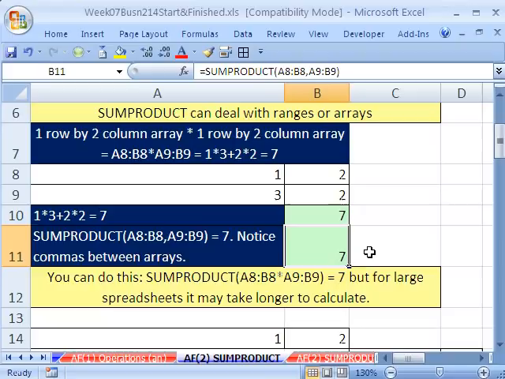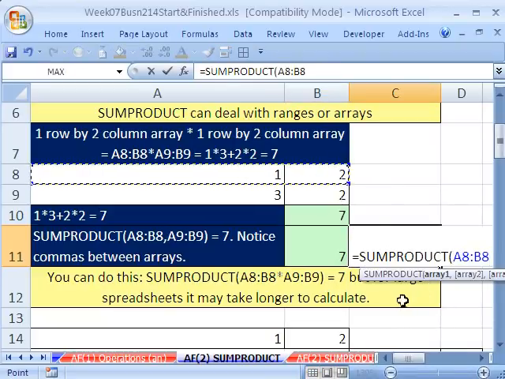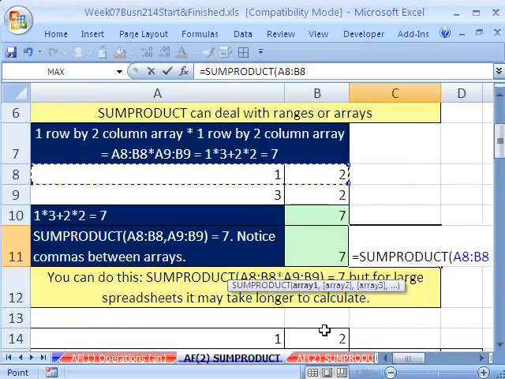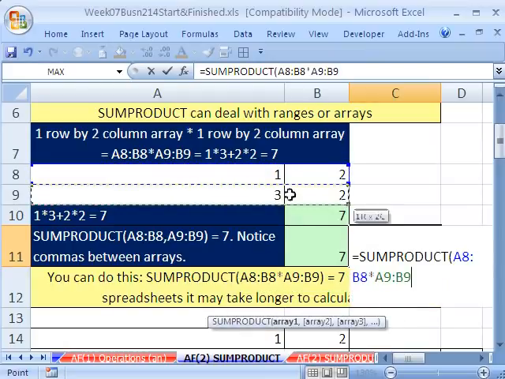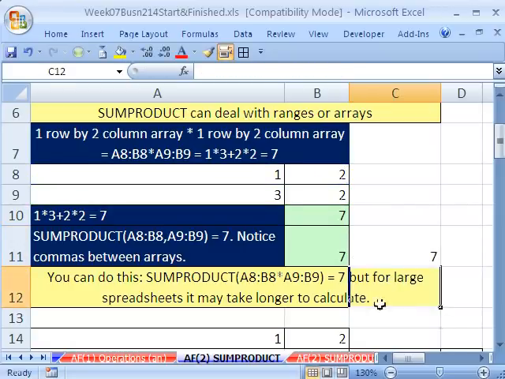Now here's another way you can do this. You could say equals SUMPRODUCT. Highlight the range. And just a moment ago, what we did was we used our comma. But you could multiply, and select the second range. Now, I have a note here. You only want to do this when the dimensions of the arrays are not the same. For large spreadsheets, multiplying like this can take longer to calculate than just using the regular commas. But this will work. Hit enter. It gives you the same thing.